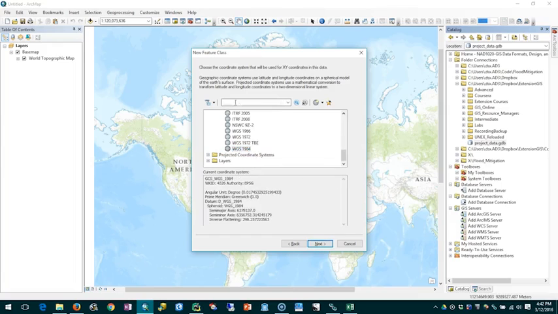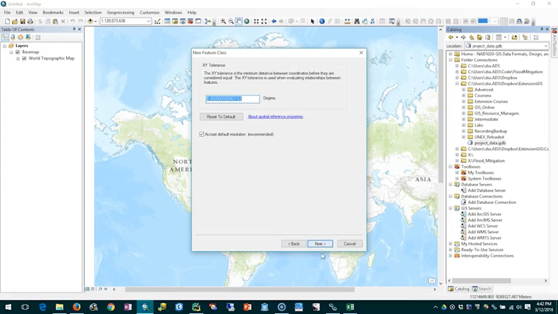If I had forgotten which one or where that was, I could just type WGS and it would find all the ones that had it. Others use the term WGS inside their names, but there's only one major geographic coordinate system here. When I'm done selecting a coordinate system, I click on it to make sure it's highlighted, and then I click next. Now it's asking for the XY tolerance, basically the minimum distance between coordinates before they're considered the same coordinate.